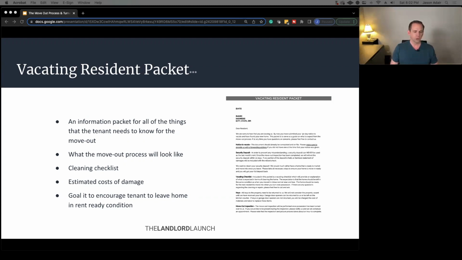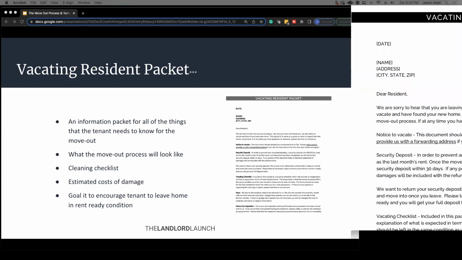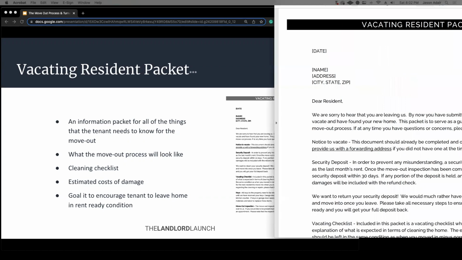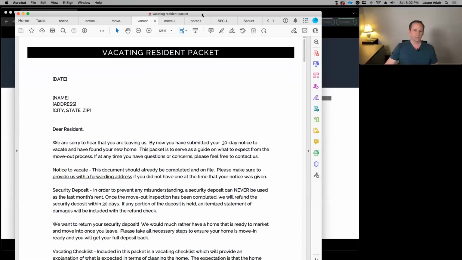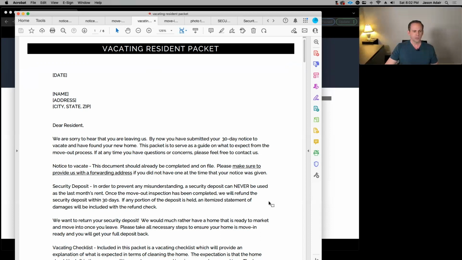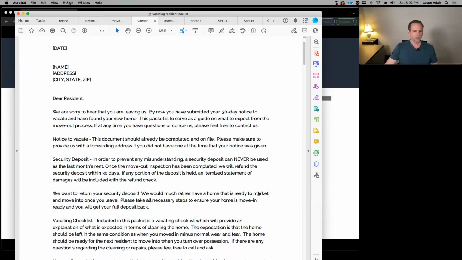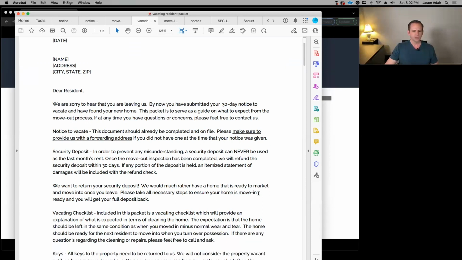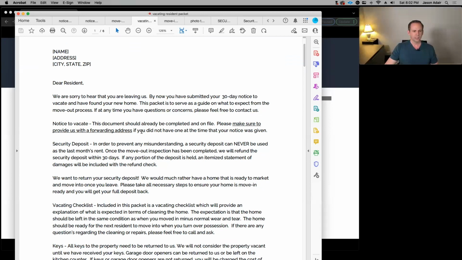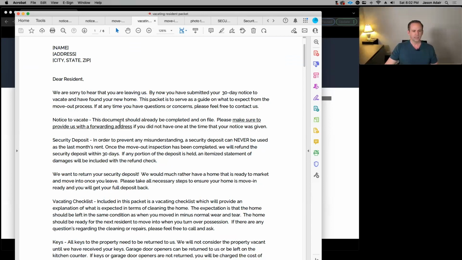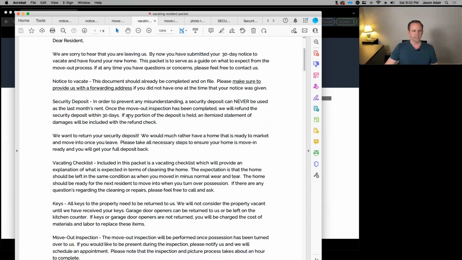And then again, the goal is to encourage that tenant to leave this in move-in condition. It may even state in here something to that effect, that leave this in move-in condition. That's the real goal. So let's just take a look at this. General letter: you've submitted your 30-day notice. Make sure to fill out your notice to vacate. Provide your forwarding address.